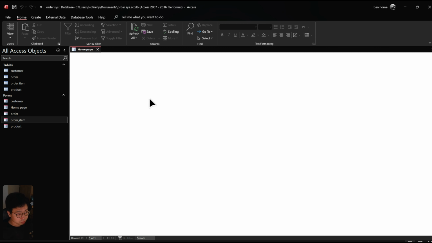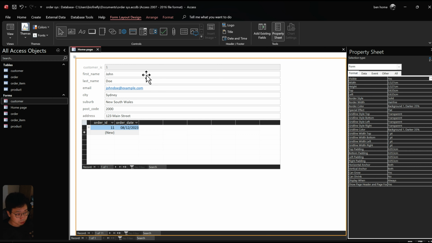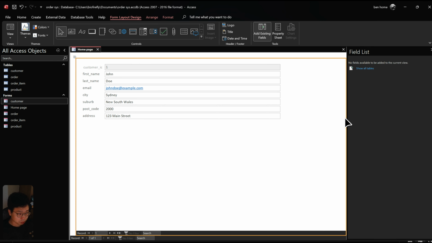So what do we do with this home page? You actually drag those forms into this form. You can easily do that by going to layout. If I drag the customer in, it's going to be like this way. But in the customer, do you really need this one? You probably do not need it, so we can actually remove this part.